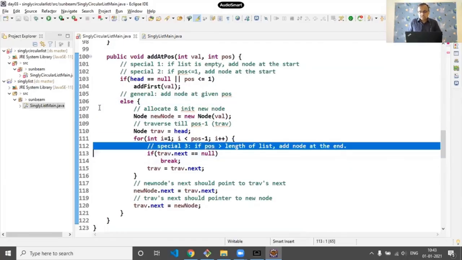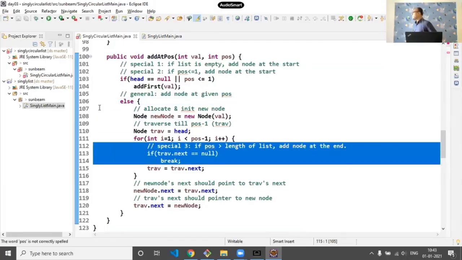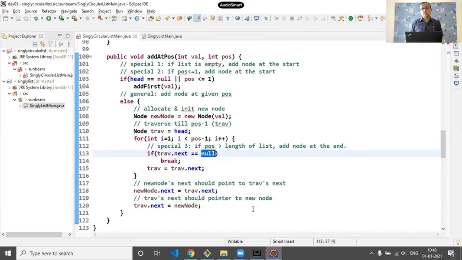What about this special case? If you are trying to add a node beyond the position, what will happen? Oh, trav.next is equal to null. Now there is a problem because यहाँ पर null तो कभी होने ही वाला नहीं है। तो मुझको कैसे पता चलेगा कि you are going beyond the position? ये trav.next is equal to null, ये लास्ट प्रोग्राम में ये क्या चेक कर रहा था? ये लास्ट नोड चेक कर रहा था। तो अभी मैं लास्ट नोड कैसे चेक कर सकता हूँ?